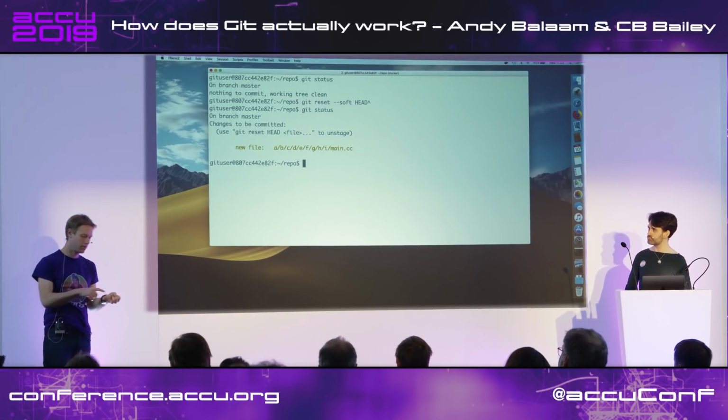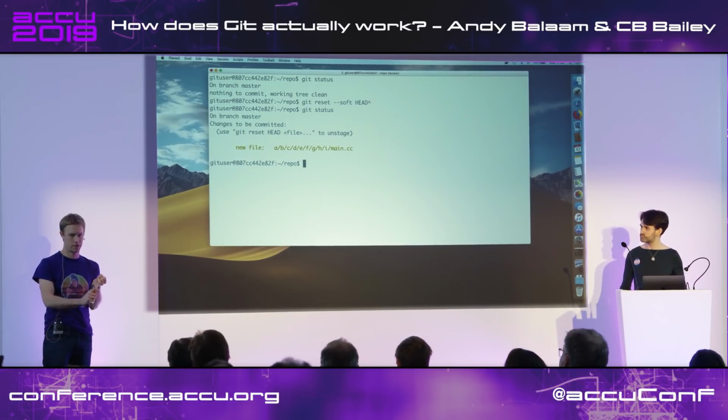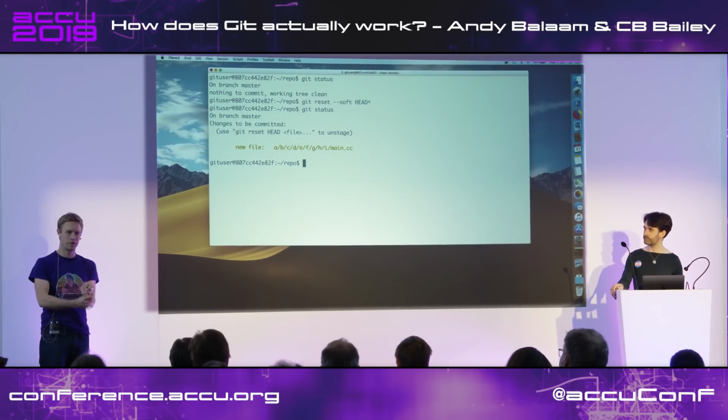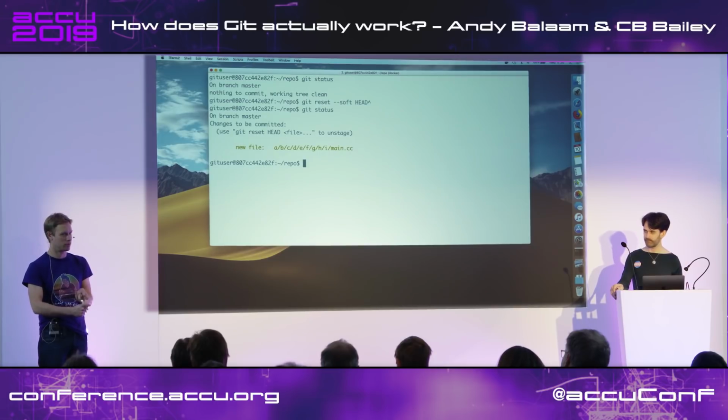Okay, so I think I'm starting to come up with a summary. git reset changes HEAD, as in changes where I think I am in history. But it has these three different modes. It has hard, which changes the working tree to match that as well, and the index. It has soft, which doesn't do either of those things. And it has mixed, which changes the index, but not the working tree.